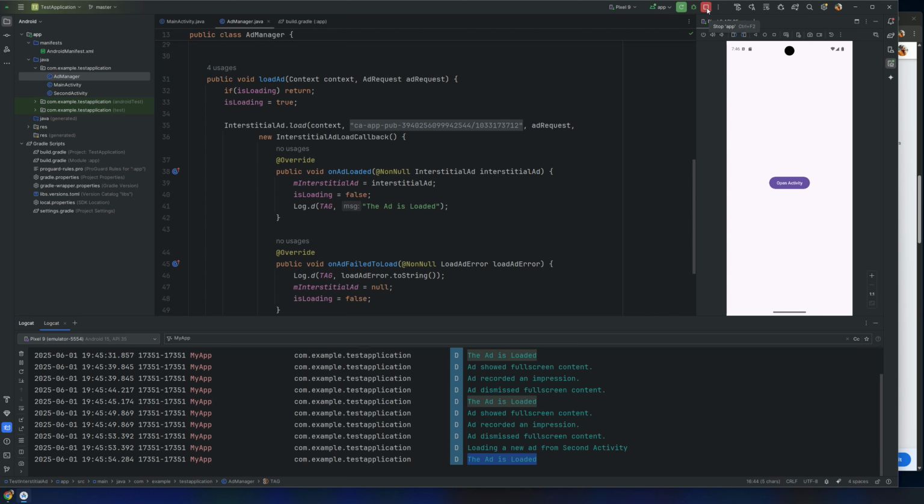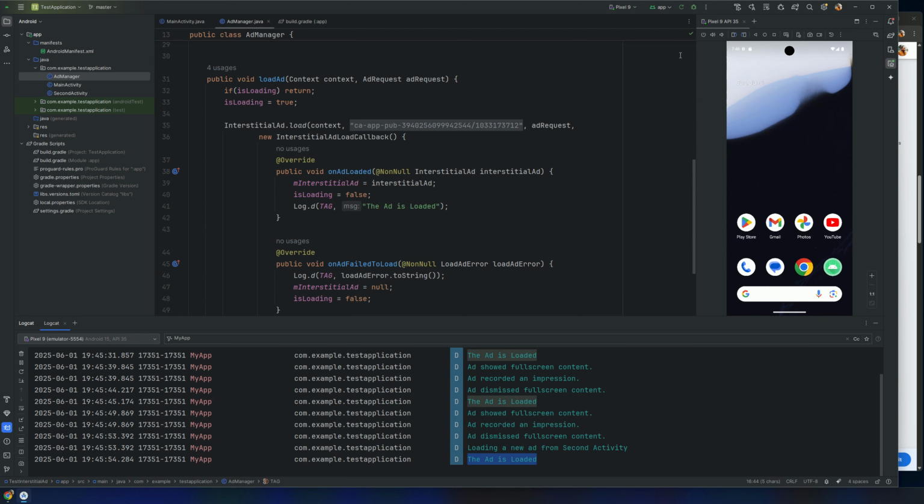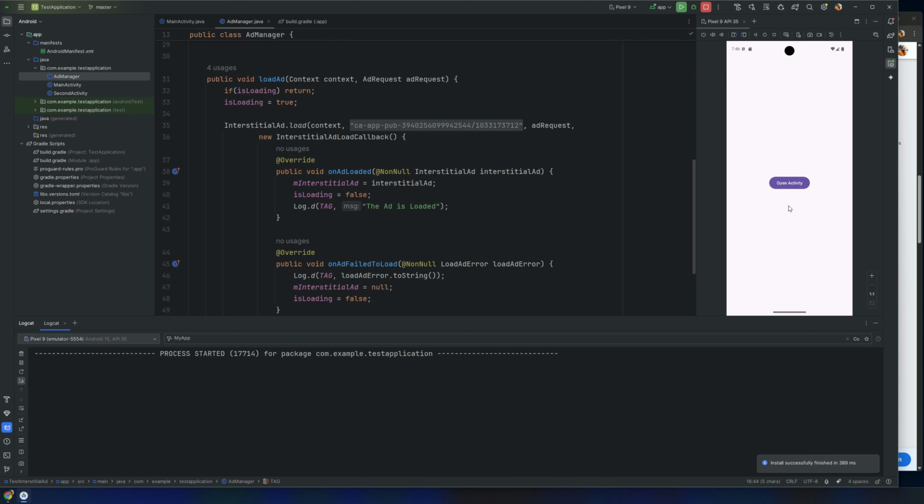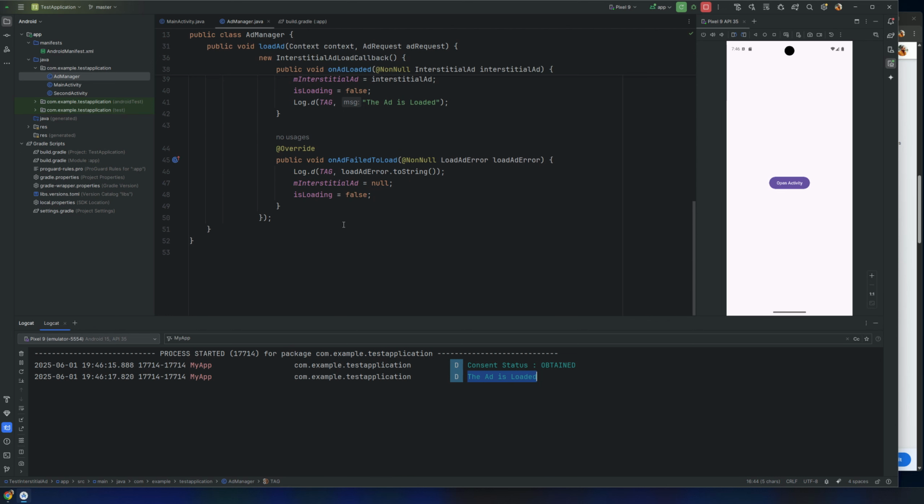And if I close this app, stop it, and I clear the log, if I run the application here, this consent is already obtained, and this time it should not show the message. So I run the app, and as you can see, the status is obtained and it's loading an advertisement, and it's not showing the message again.